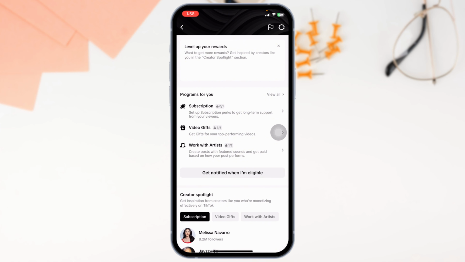Go live and earn through TikTok's live gifting feature. Followers can send a virtual gift that converts into real money. Start with just 1,000 followers.